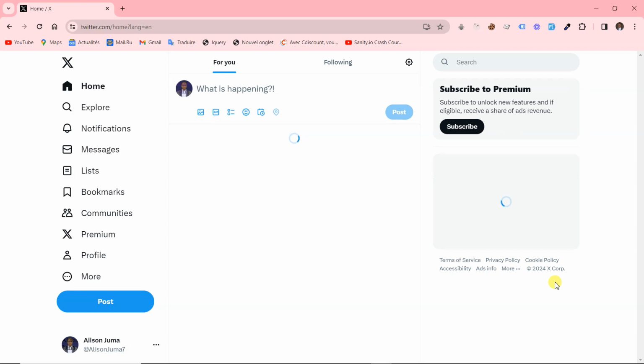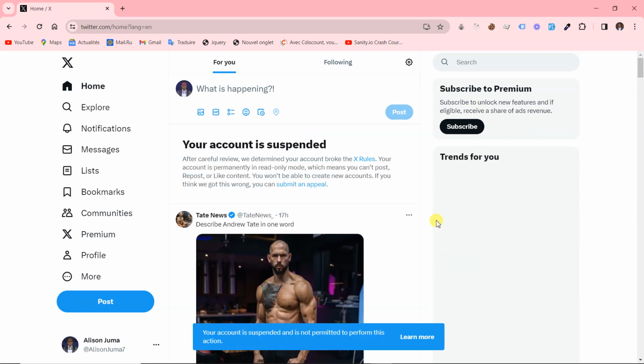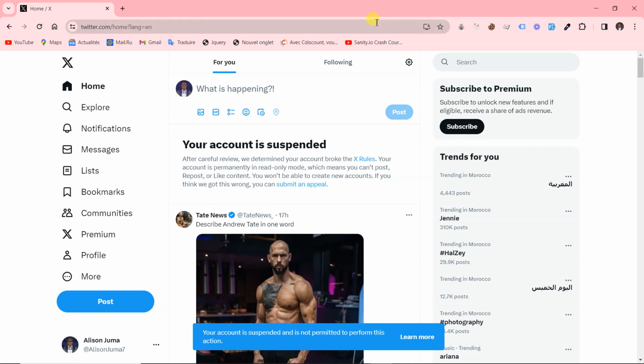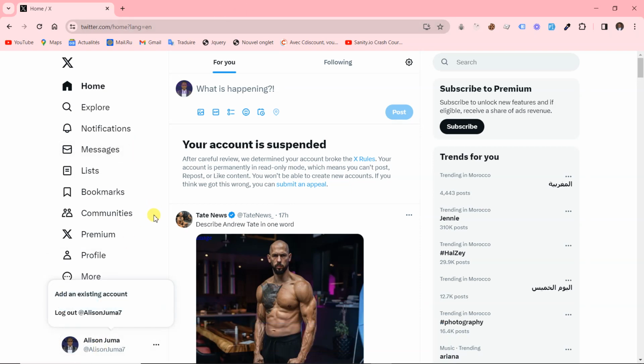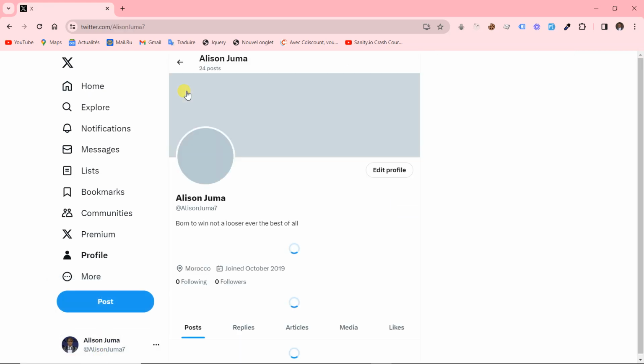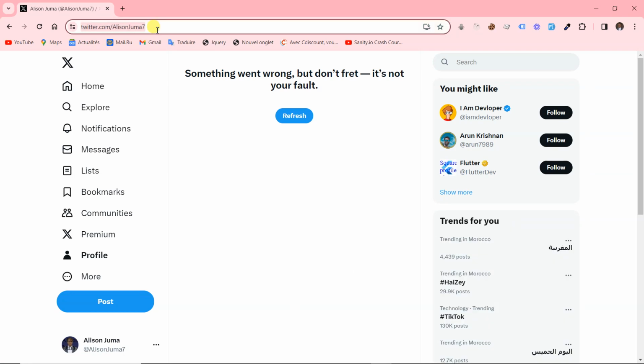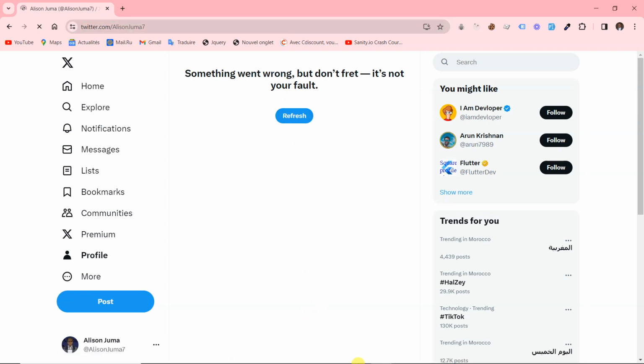So I think mine is working, but they are asking me to subscribe for premium. I don't know, so they don't must. So here is my X. I just go to my profile and I click here, log out, add an existing account. Have more option. Okay, let me click on this. Okay, this is my profile for X. I can copy this one. Something went wrong, but don't fret, it's not your fault. Okay, it's not my fault, it's your fault.